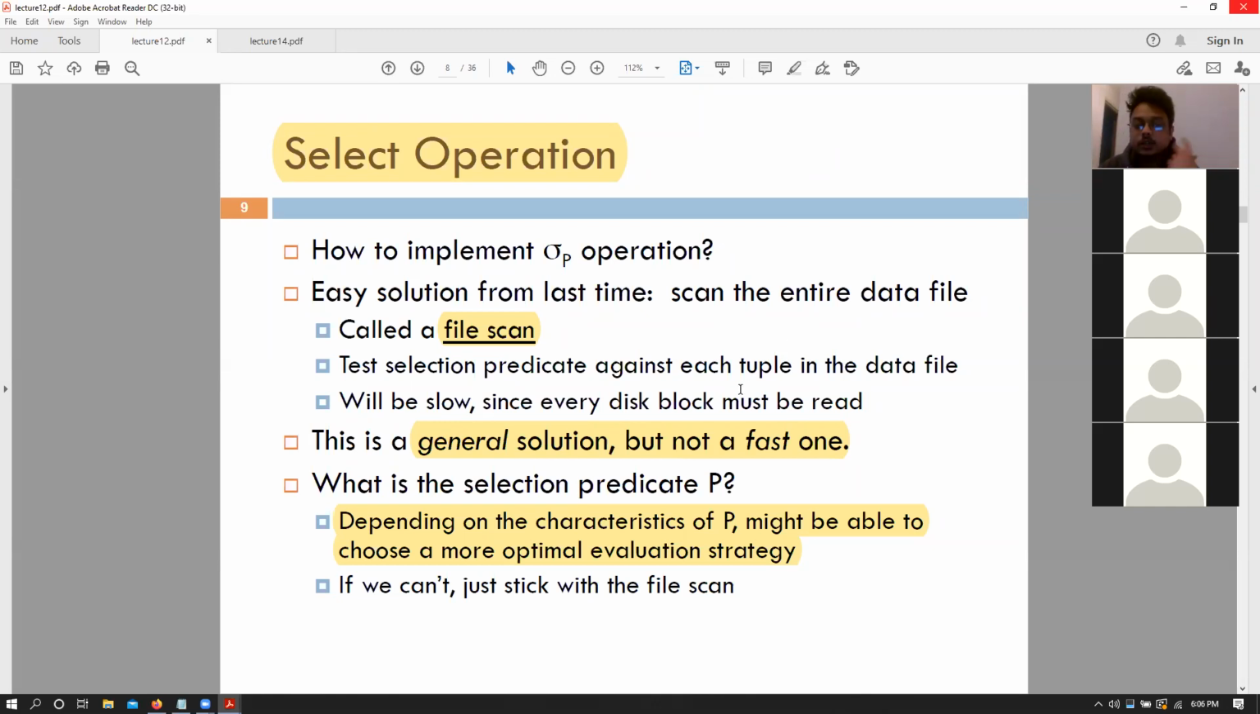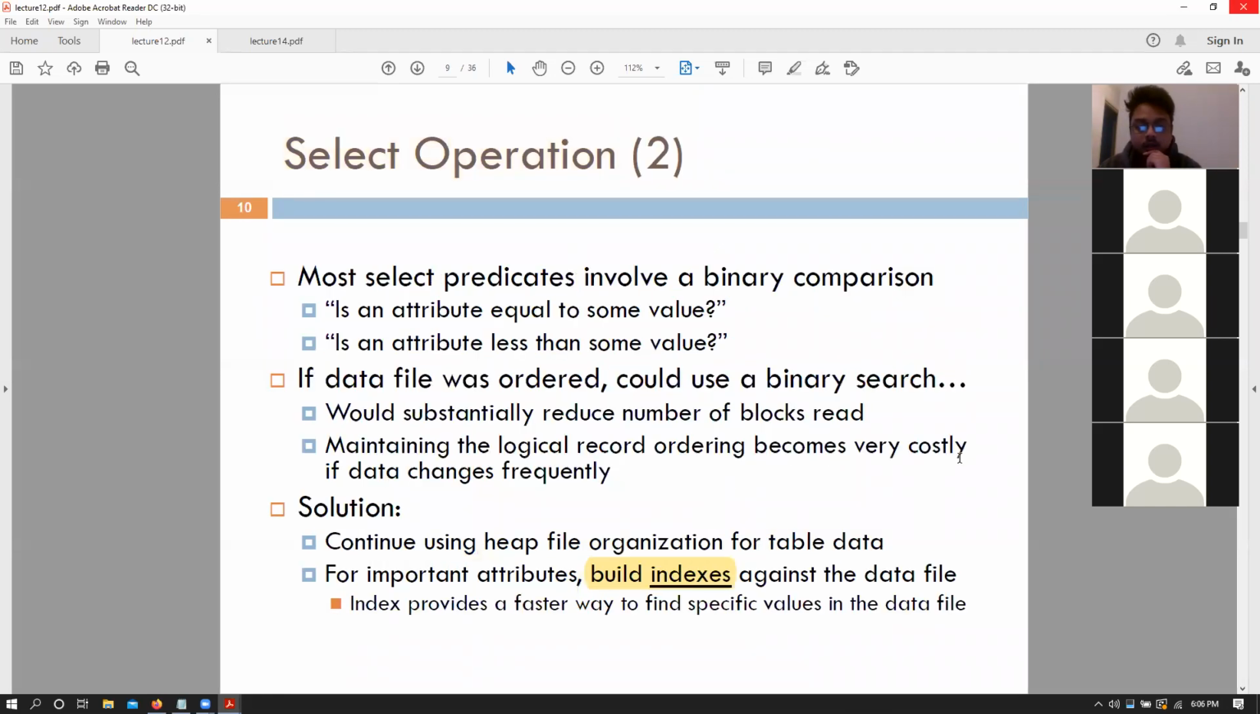That is slower, but that is also guaranteed to work, right? Okay. But we know that most select predicates do involve some sort of a binary comparison, right? So we know that most select operations check whether an attribute is equal to some value, whether an attribute is less than or equal to some value, or greater than or equal to some value, and something like that.